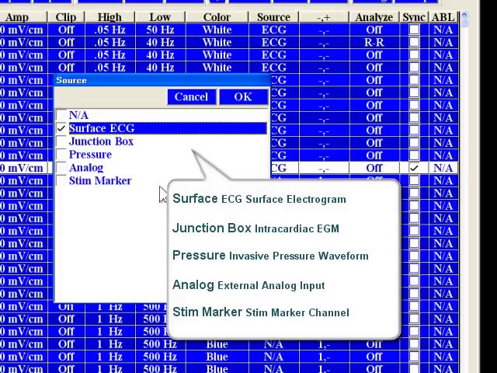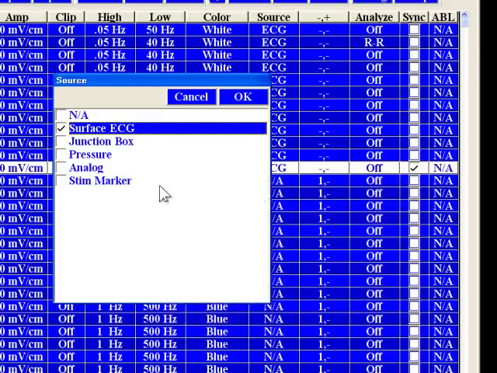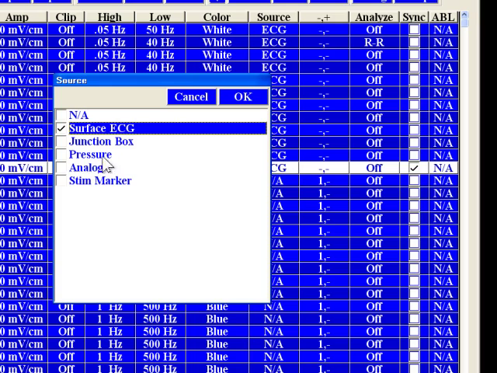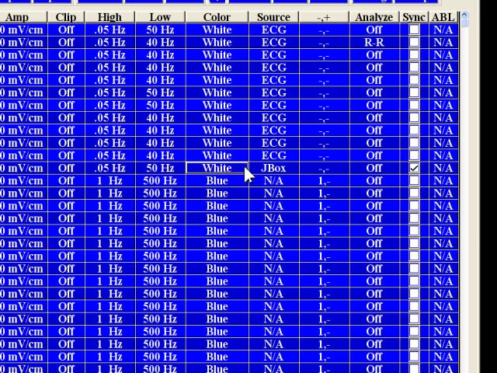In version 4, PMI has been separated out into its components, so instead of PMI, you have the choice of analog, stim marker, and pressure. The negative-positive column is where we tell the computer specifically where to go to get the signal. In the source column, if we've chosen ECG, meaning it's a surface lead, we don't have to put anything in the negative-positive column. The computer can figure lead 2 from just the fact that it's an ECG.